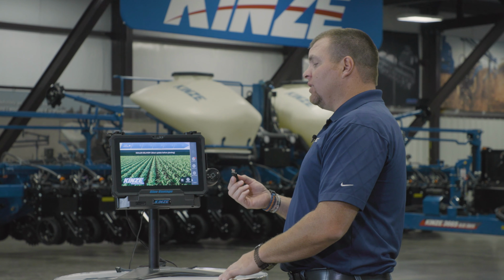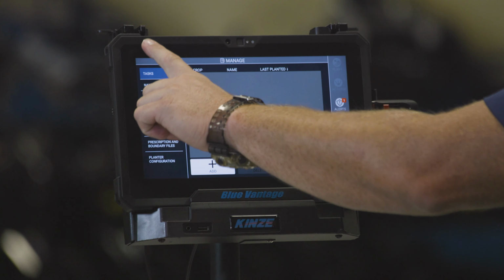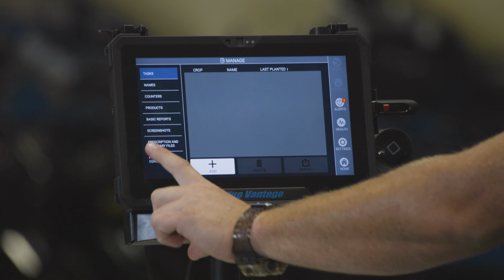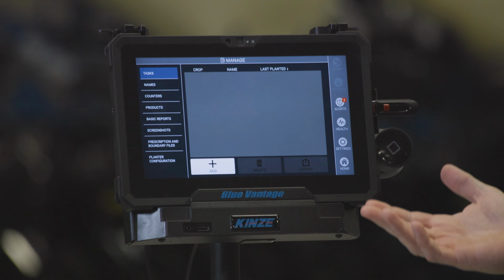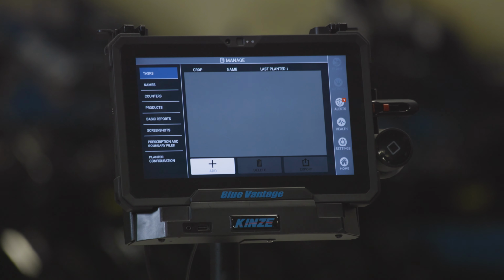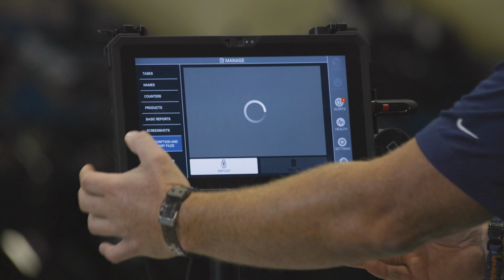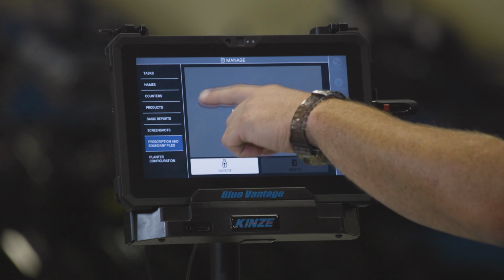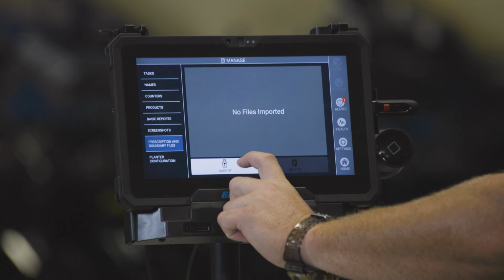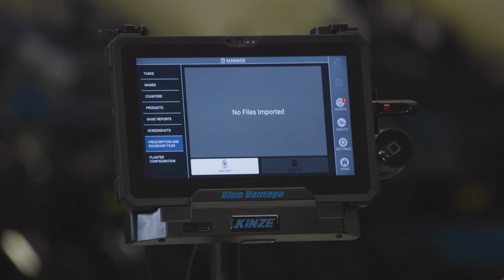Once we put the USB drive in, we come to our Manage tab on the home screen. On the lower left side, this is prescription and boundary files. So you would come to the same location if you were importing boundaries as well. If we go to prescriptions and boundary files, it takes us to our Manage tab. Of course, no files are imported. Our icon is highlighted because our USB is in there.